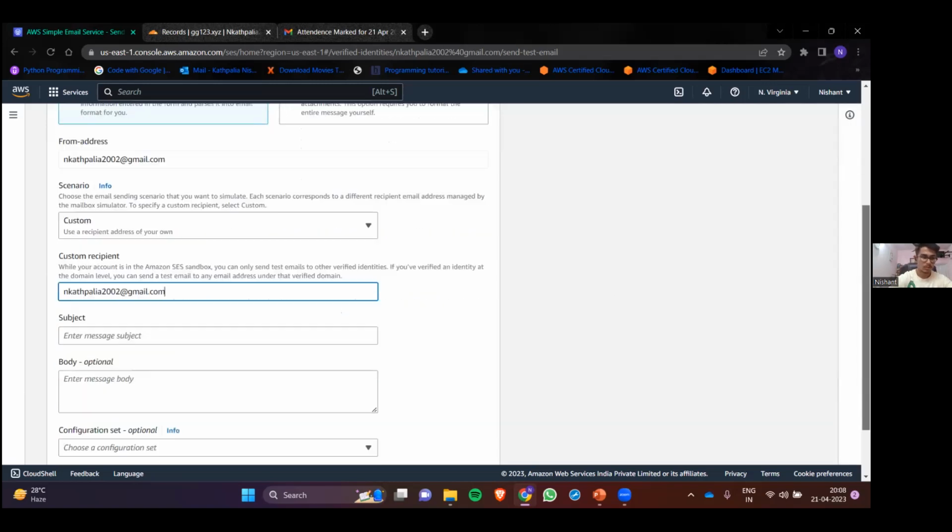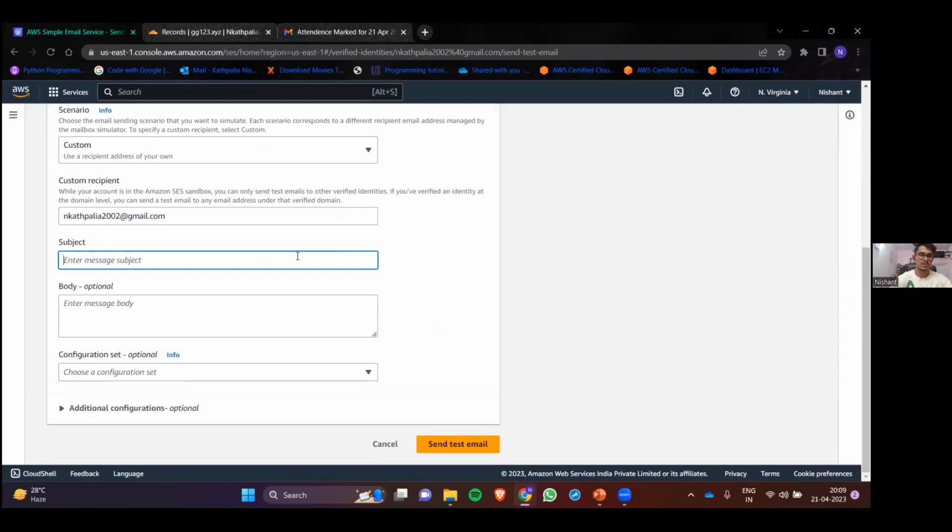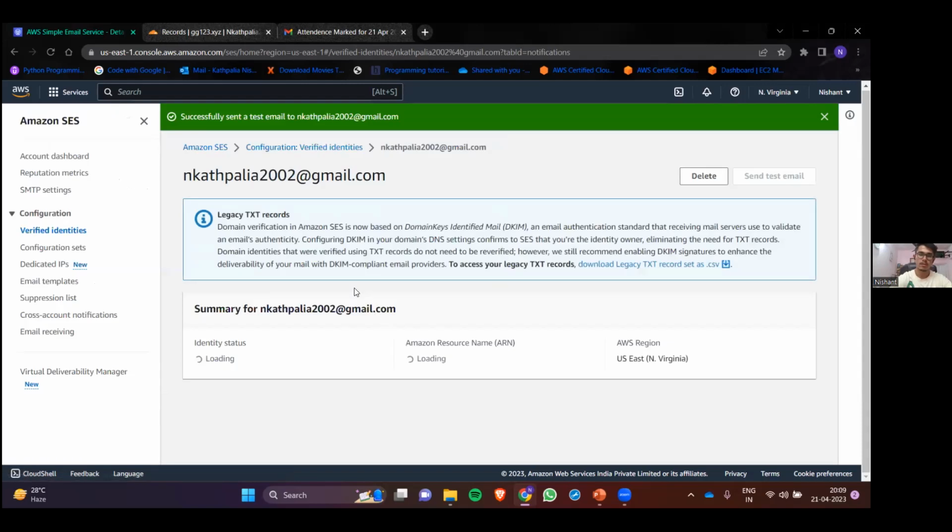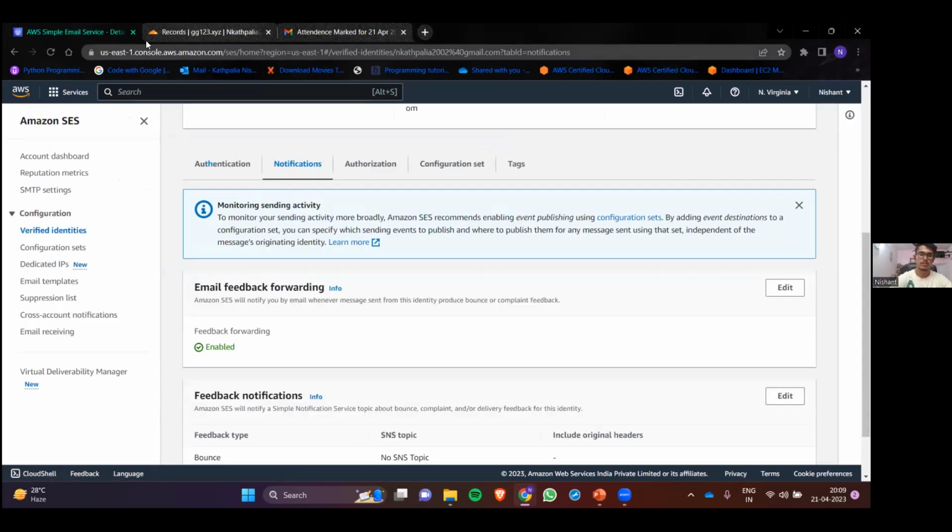I can put anything as my subject. Taking the example of Hackweather, as we get daily emails from Hackweather, we can send those emails to multiple users at the same time. We just have to add the email IDs over here. So I will add this and send this email. The email is sent.